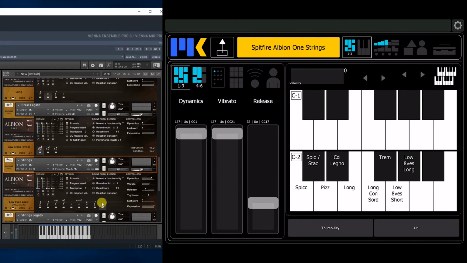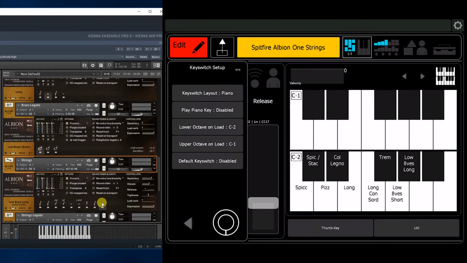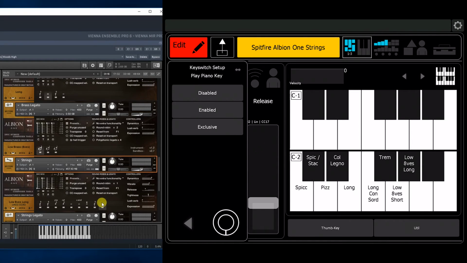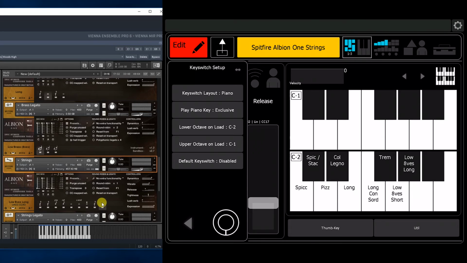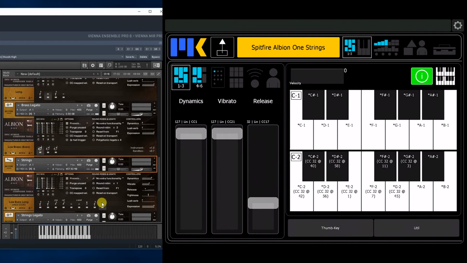In fact, it's easy to switch back and forth between the two since Composer Tools Pro version 1.1.6, because if you go to edit mode and then tap the key switch button, you can switch play piano key to another mode called exclusive. And what that does is it actually overrides your custom outputs with the basic piano note. So if I go back into key switch info, you'll see that our original notes are back, but this time they have a little star beside it. And that's just indicating that they're overriding the custom outputs.